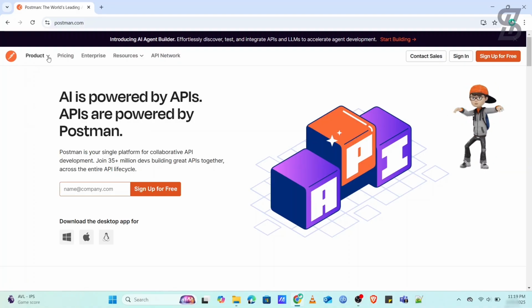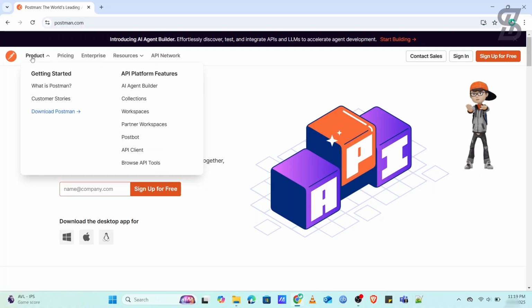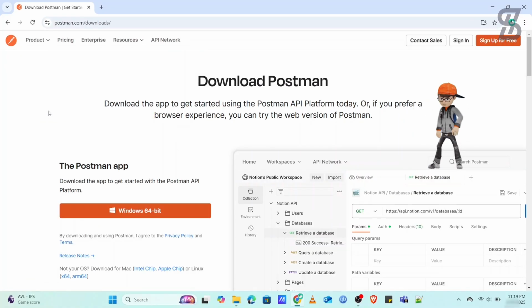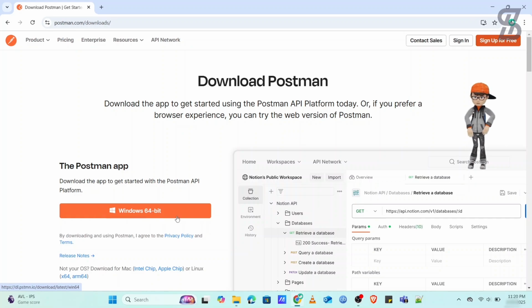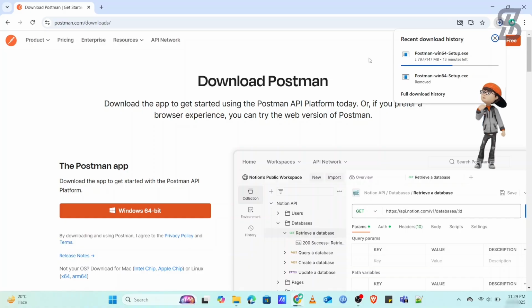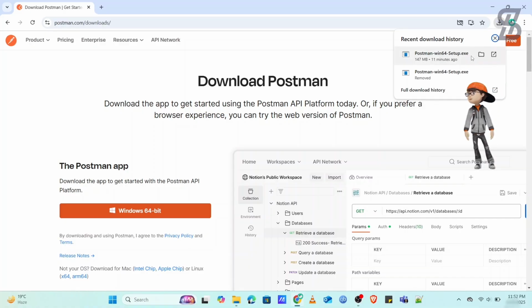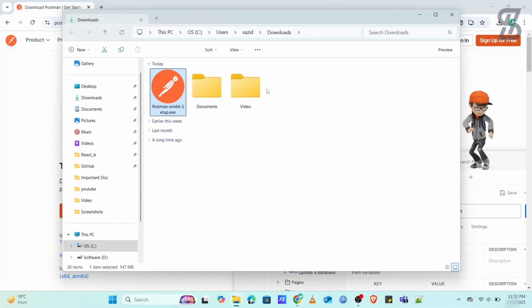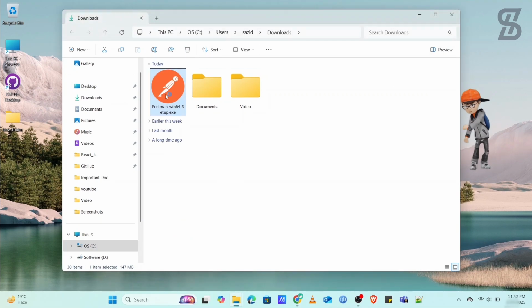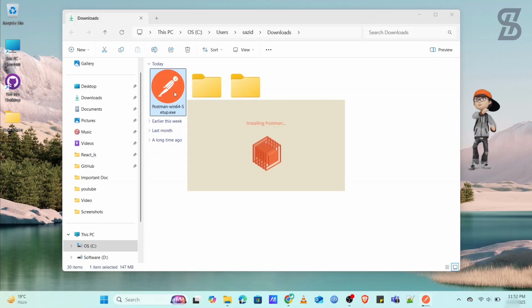You can download any of these platforms. Okay, so now to download this, you need to go to the product menu, and from there just click on download Postman, and then it will show the download options. Just click on this Windows 64-bit, okay, and as you can see our download has started. So once our download is complete, here is our Postman 64-bit exe file. Simply double click on it to install it.